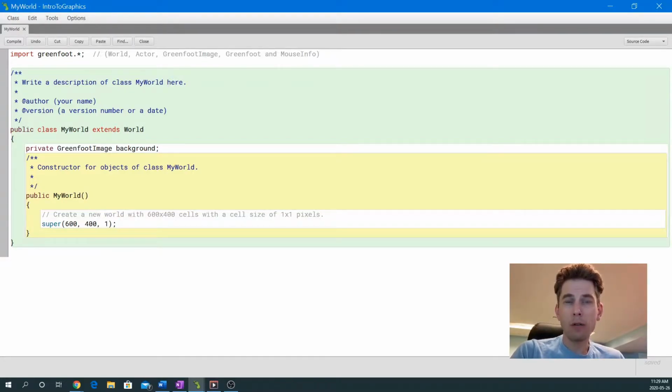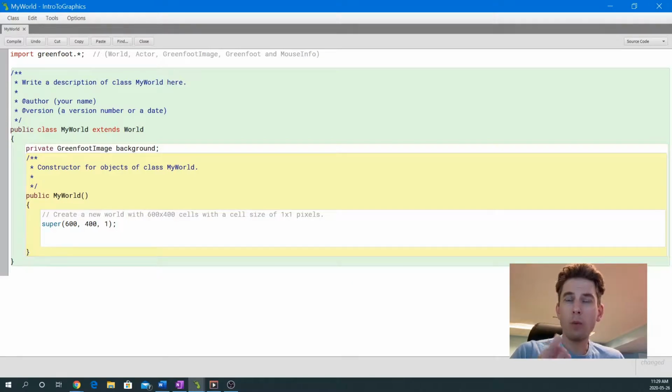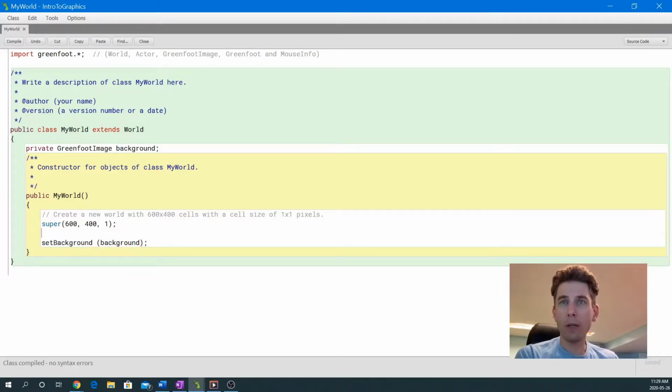In the constructor for world, we're going to tell Greenfoot that we want to use this image for the background. So to do that, I'm going to use a very self-explanatory command called setBackground, and I'm going to set it to background. Now we can't actually compile this quite yet because we haven't actually initialized background. If I do it right now, it's going to tell me that background may not have been initialized. So what I want to do is say background equals new GreenfootImage.